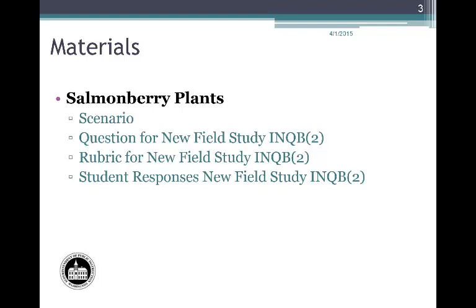Please refer to these documents throughout the presentation. You may find it helpful to take notes or mark up your copies. If you have not already done so, please pause the video and take a few minutes to read the Salmonberry plant scenario and the new field study question and write a response to the question. Write your response not as a teacher, but as a hardworking, well-taught biology student. Please do not read the rubric until after you have written your response. When you are finished, continue to view the rest of this video.